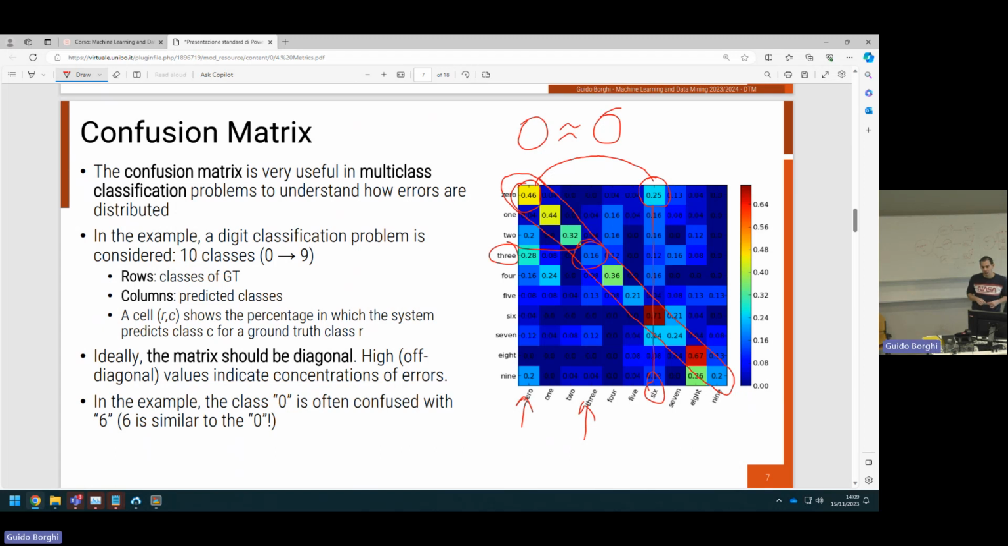A perfect confusion matrix has the value 1, or 100%, on the diagonal and 0 in all the other cells. If you obtain this diagonal matrix, you have solved the classification problem perfectly.